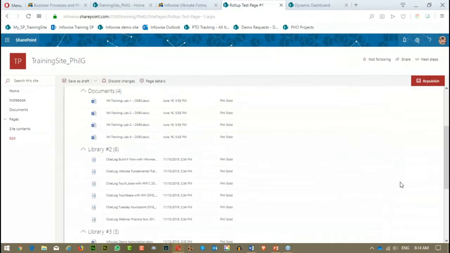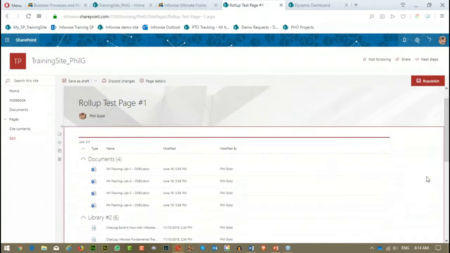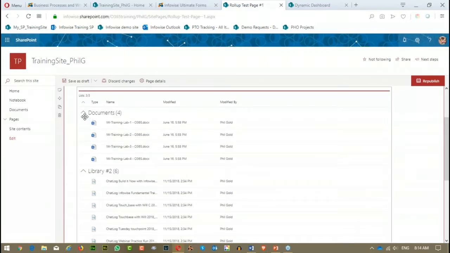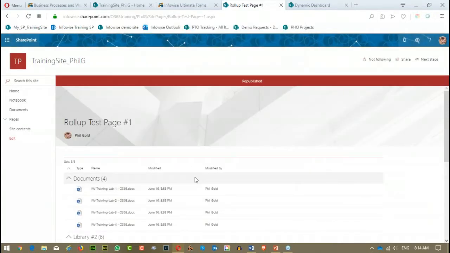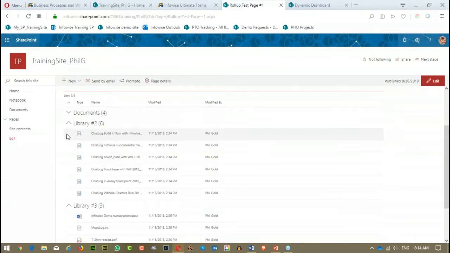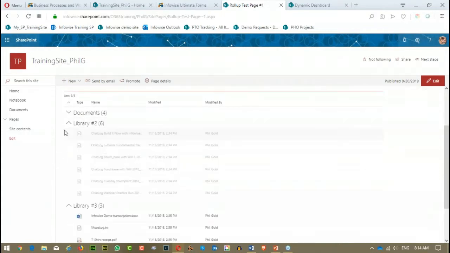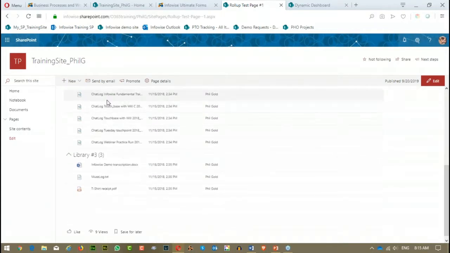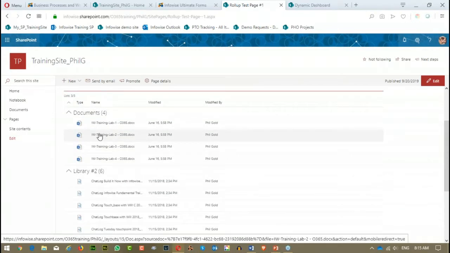Oh, there it is. Okay, I hadn't put the wrong one in. It just didn't do it right. So we've got our rollup here. Okay, and we can collapse the different libraries. These are the 3 libraries that we selected, and so here are all of the documents and all of the files that are contained within those 3.